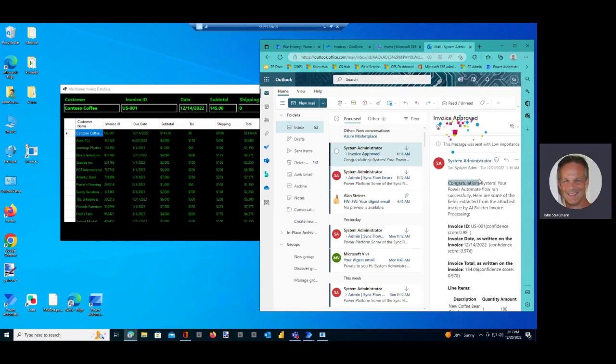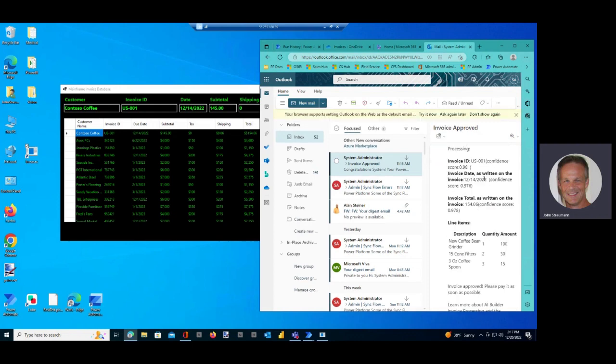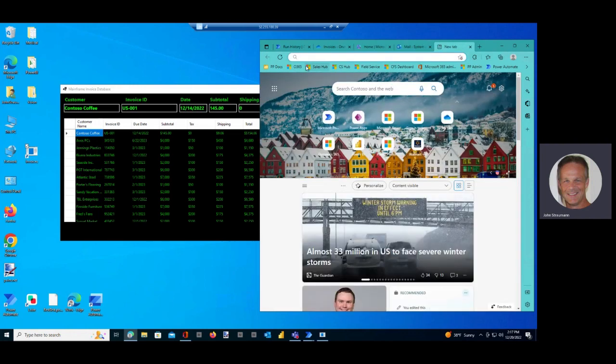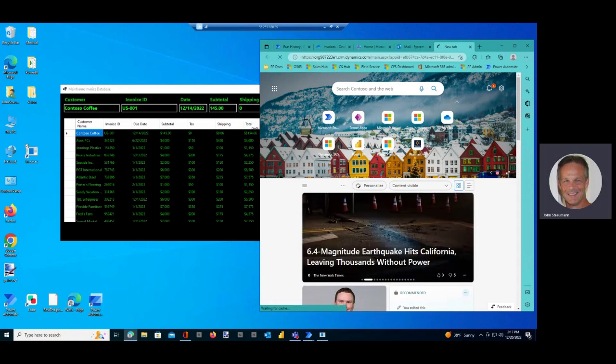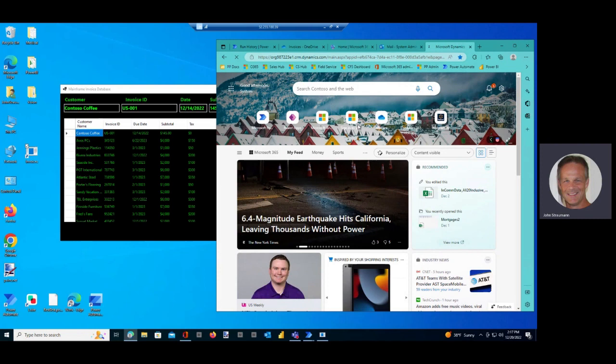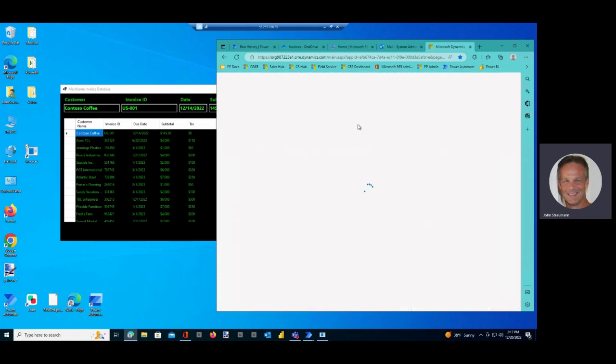Okay, so we got the message saying the invoice was approved, and look at that, I'm even getting confetti, so that's just fantastic. I had the invoice ID put in with a confidence score and the date and the total, and then the last thing we'll see is the update to the account in Dynamics 365 for Sales. So the customer was Contoso Coffee, so I just go to Dynamics 365 for Sales and load up that account, and we'll see the note.